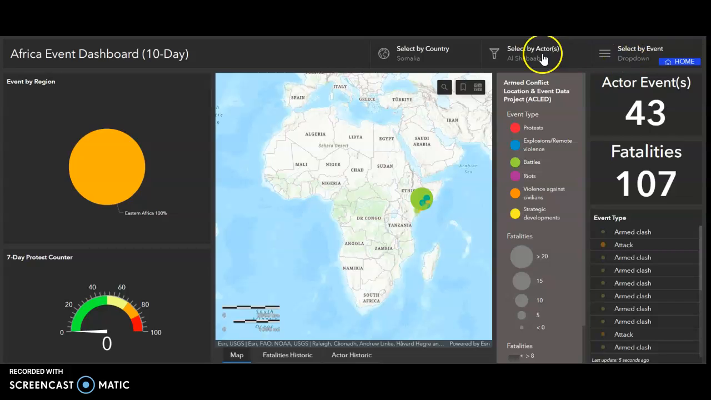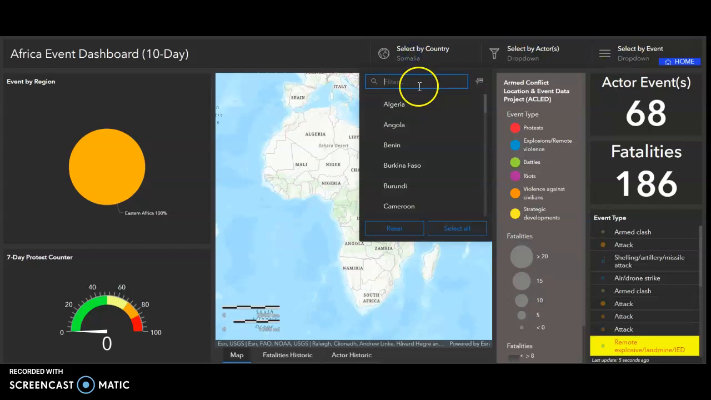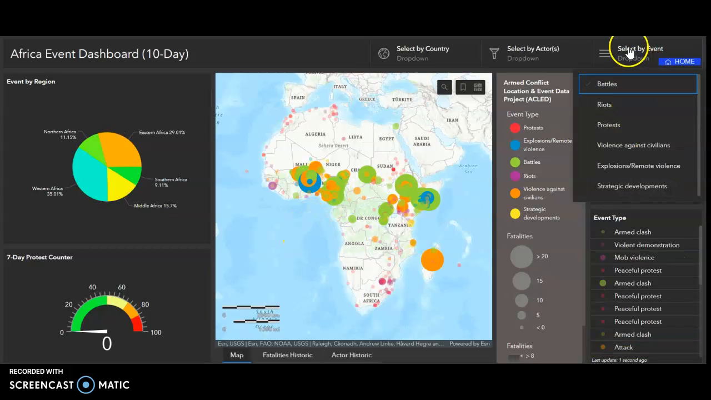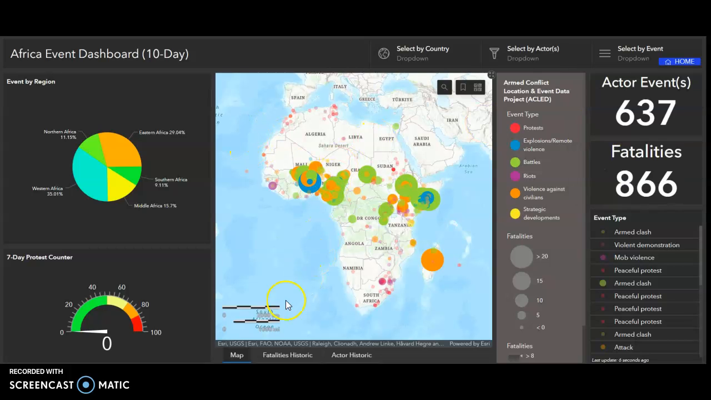Other events that you can look at: you can drill down to events by country, or by region, and you can also do it by type. I showed you protests earlier. So with the ACLED data, sometimes you'll look at this data and say, what does this 866 mean? Is that good, bad, or different?